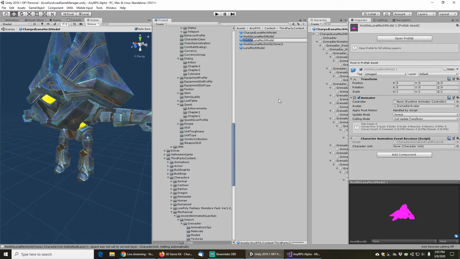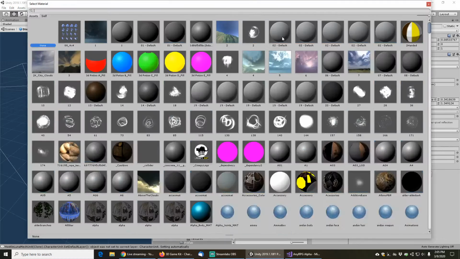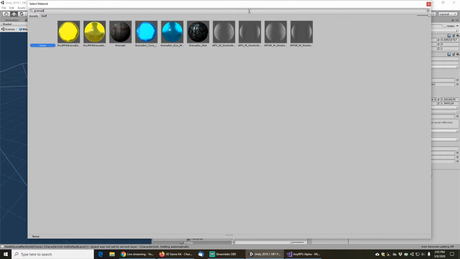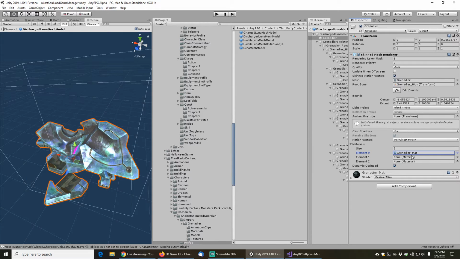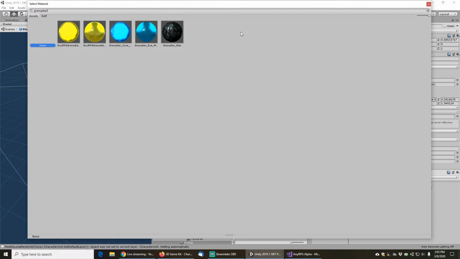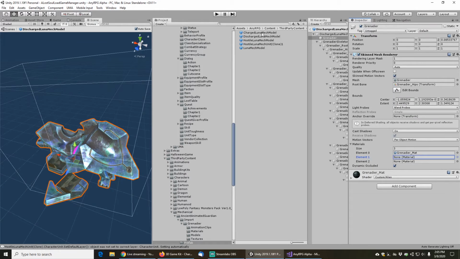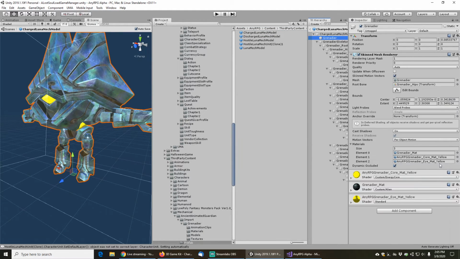I'm going to call this one a discharged LunaMech model. We'll open up the prefab here and search for Grenadier. So Grenadier matte goes in the first one. And I can't remember what the second one was, whether it was core or eye. Let's just look at one of the regular ones here. Okay, so the second one is core and the third one is eye.